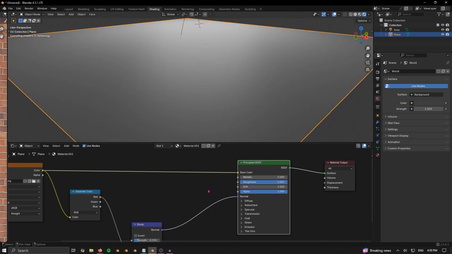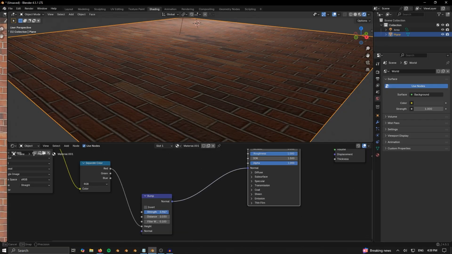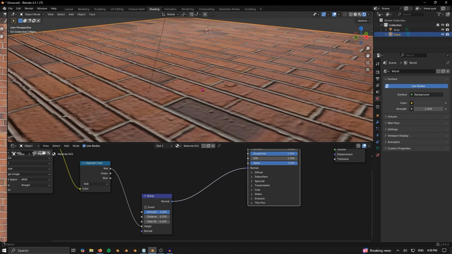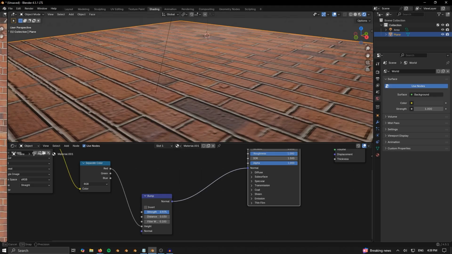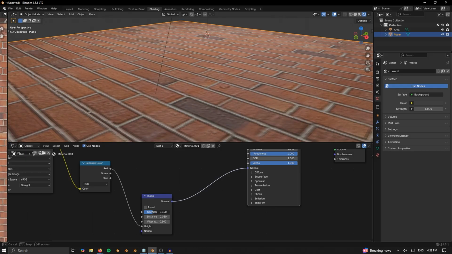And if I take away the roughness so you can just see the normal map, you can see kind of the effect that's happening. I'll come to the light here so you can really see it. So this is without, and this is with.